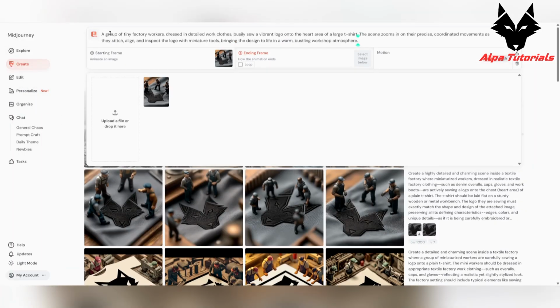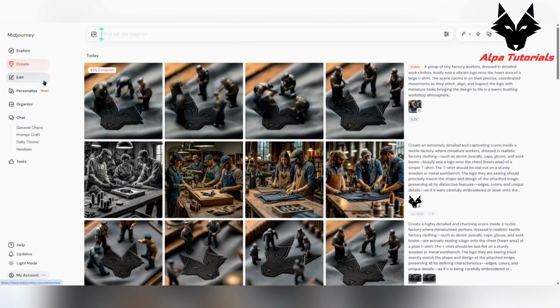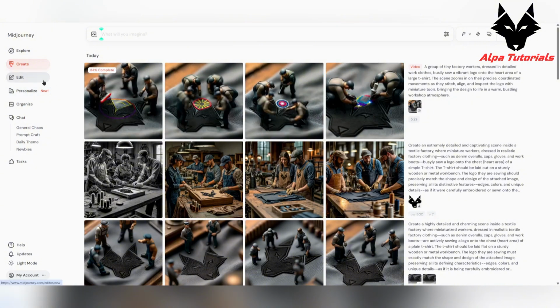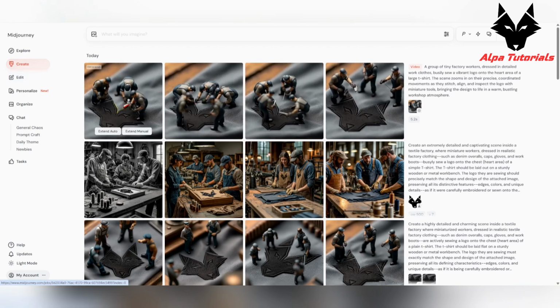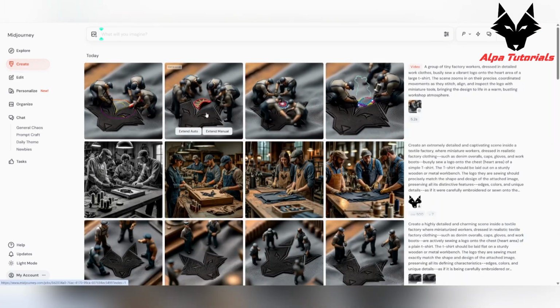Then, in Midjourney, I select the starting frame, paste the description, and attach the image. In this case, I gave ChatGPT free rein to animate the image, and this is the result.